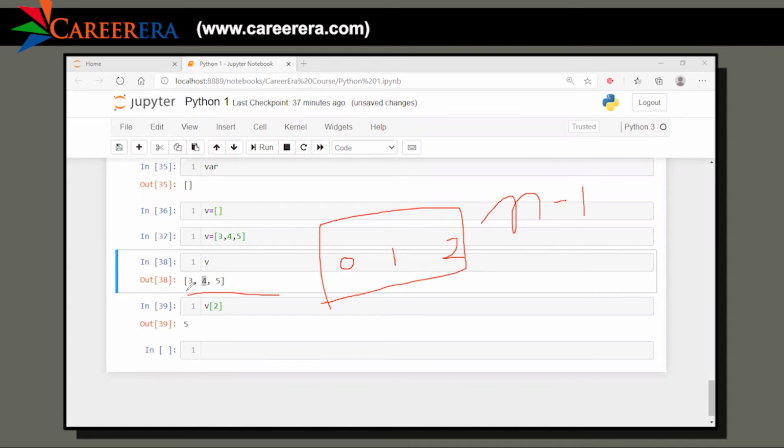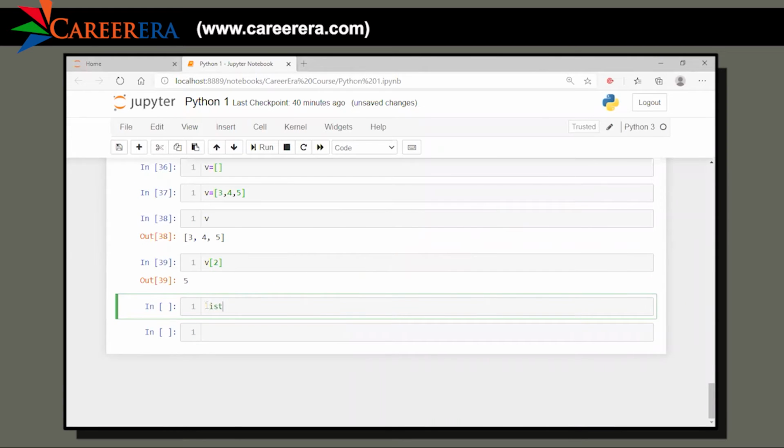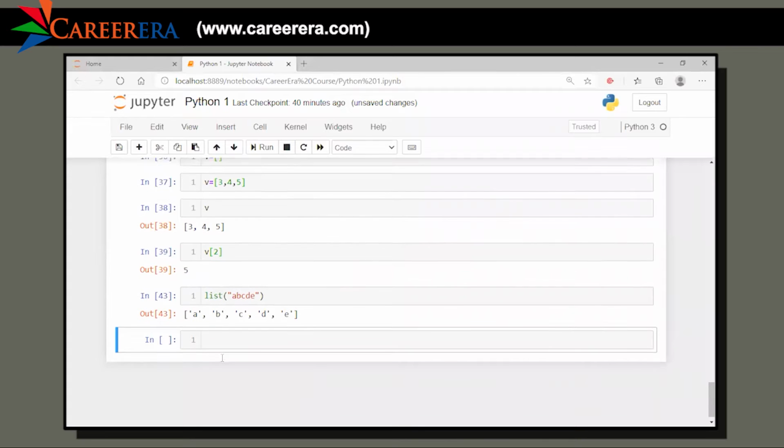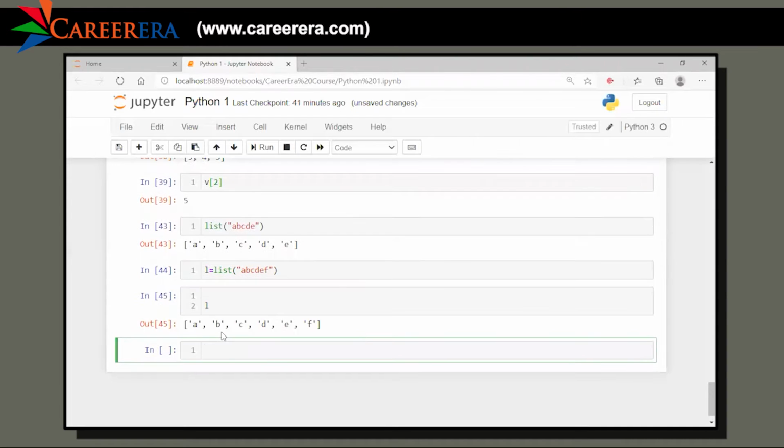So in this case, the 3 has the index 0, 4 has 1, 5 has 2. That is why we're getting 5 as an output. I hope index makes sense to you. If I use list, put a string inside it, A, B, C, D, E, run this, you can see that I am getting A, B, C, D like this. I can also save this inside a variable. So I'll use my variable L, list of ABCDE, and run this.